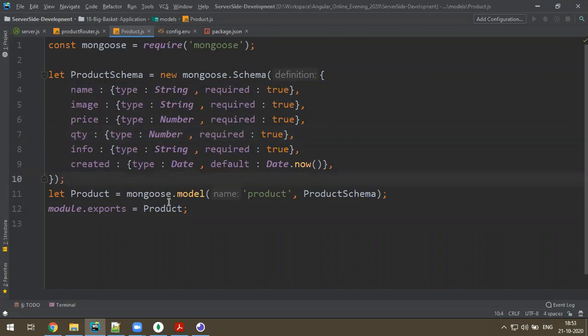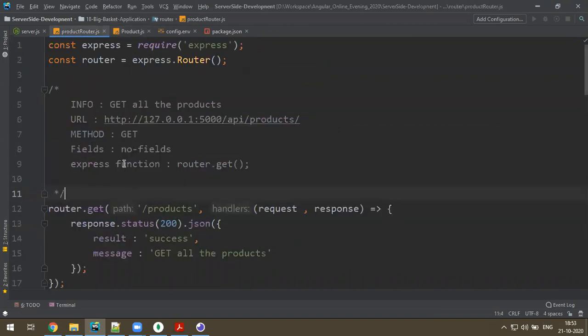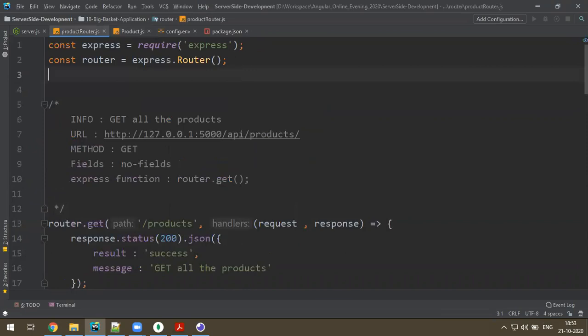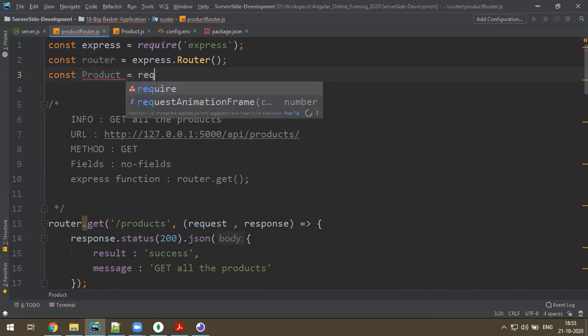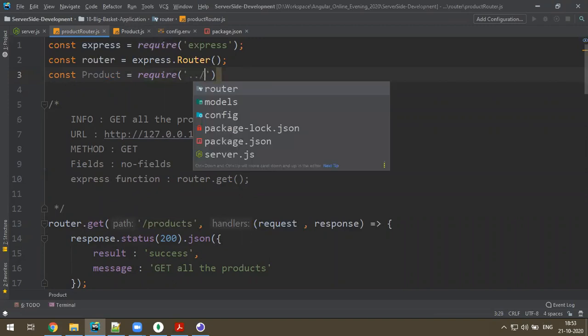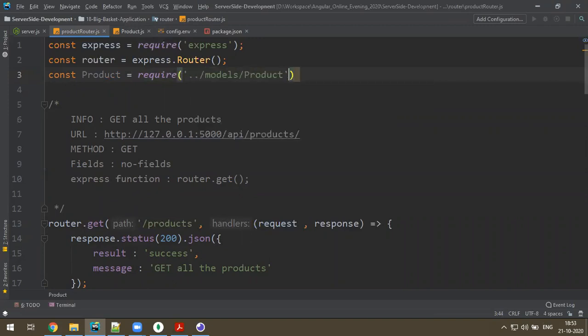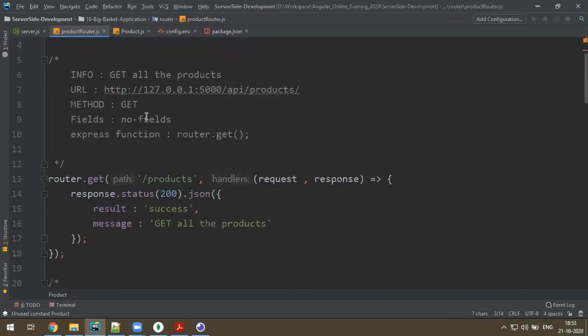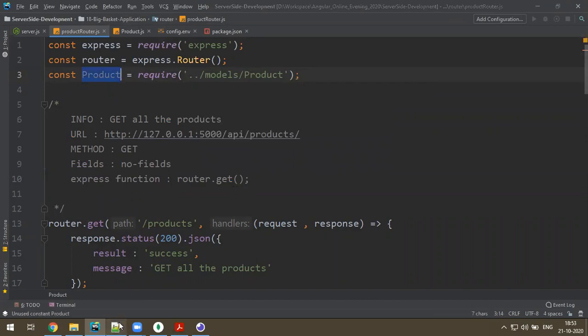Okay, so fine. This is the table configuration, and now let's focus on the actual logic. So here in the router, let me import the table: const product is equal to require, it is a custom module. So dot slash, I think dot dot slash previous folder, models slash product. So this indicates your product table. Okay, so here, what are the functions you have to write?